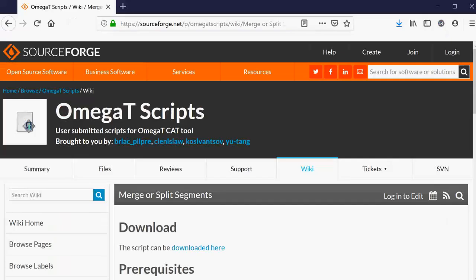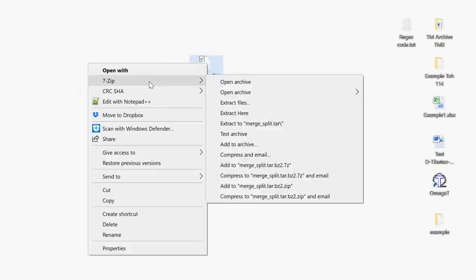So in the video notes, I will give you a link to this SourceForge page where you can download OmegaT scripts, and you're going to get this script called merge or split segments. And then when you download it, it's going to be in a compressed tar.bz2 file. And so to extract this on Windows, you're going to need an application called 7-Zip, which is free. I'll also leave in the video notes a place where you can download and install that.